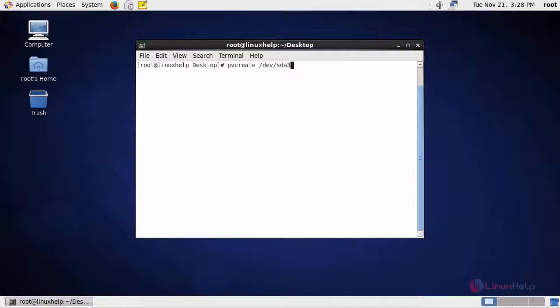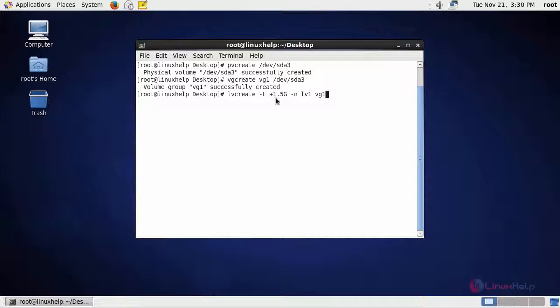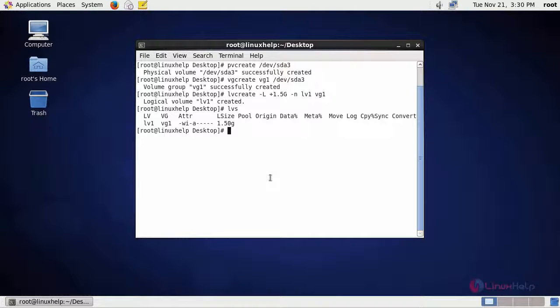After creating a partition, now we are going to create a logical volume. For that you have to run pvcreate on the newly created partition. After creating a physical volume, now we are going to create a volume group using this command. After creating a volume group, now we are going to create a logical volume using lvcreate -L and then the size of the logical volume and then -n, the LV name, and then the VG name. Now the logical volume is created. Now check for your logical volume using the command lvs, which is 1.5 GB. Logical volume is created.